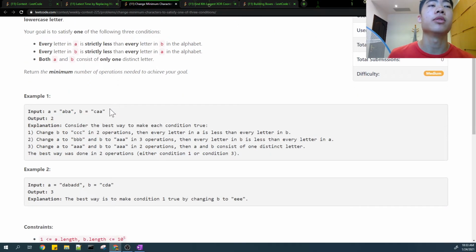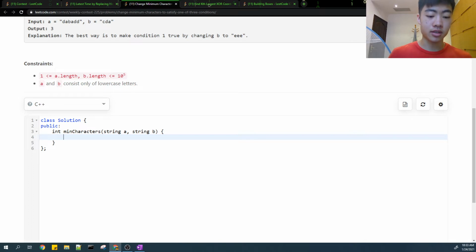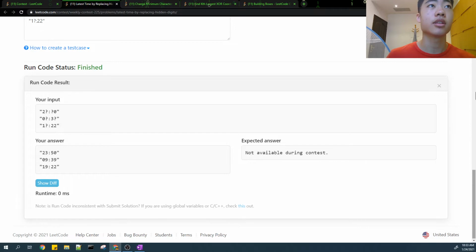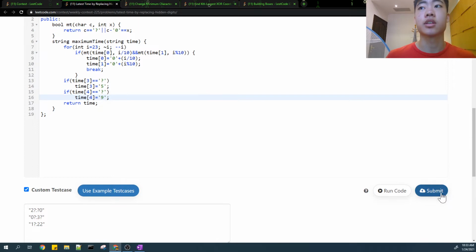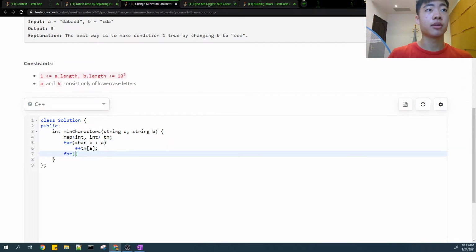Okay, so we basically store the frequencies of strictly less than every letter. Oh, we solved it for all three cases. So let's start with the third case first because I think it's the easiest. This will be the total map of all the characters. Let's just check to make sure this works. 19. Okay, probably works. So we iterate over all the characters, and then we add it to the map for both A and B.